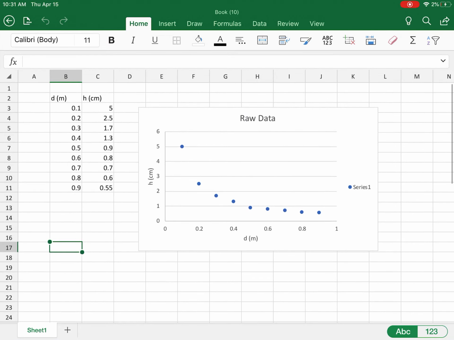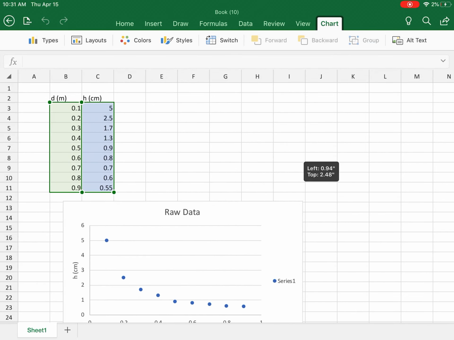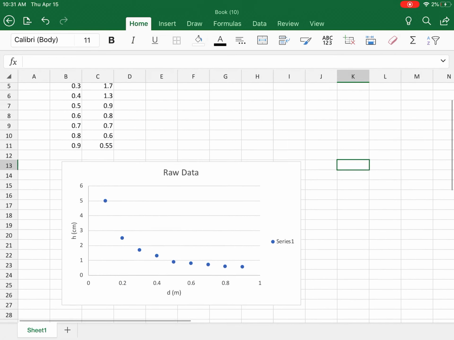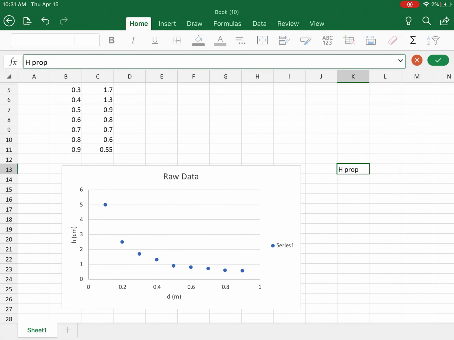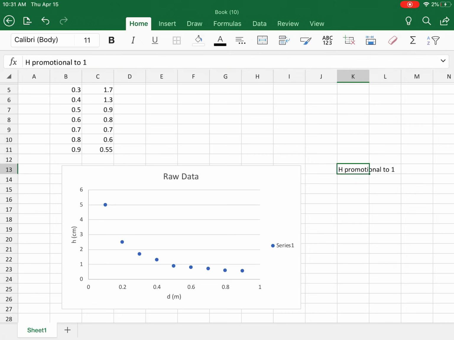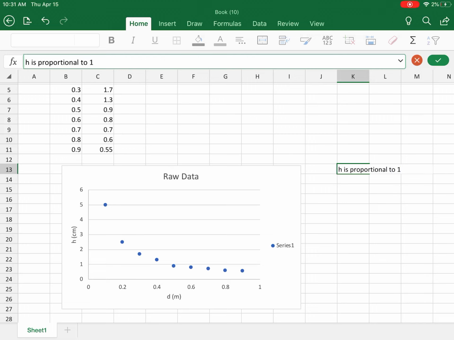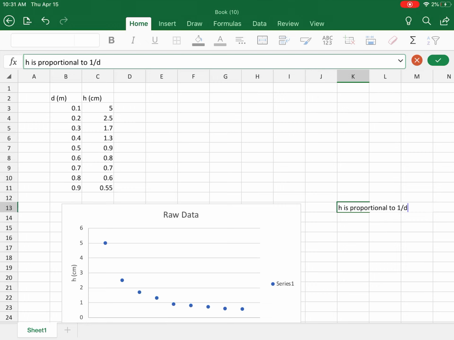We're going to move that graph down, and if you think you've got an inverse function like this, that means h is proportional to 1 over d. If that's true, we need to plot 1 over d on the x-axis instead of d. So let me go up here. I'll calculate values of 1 over d. I'll leave it as an exercise for you to figure out what the units are.